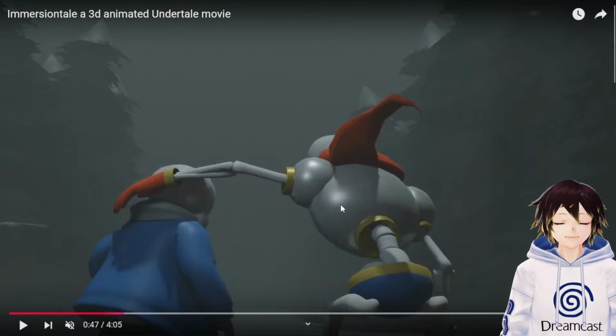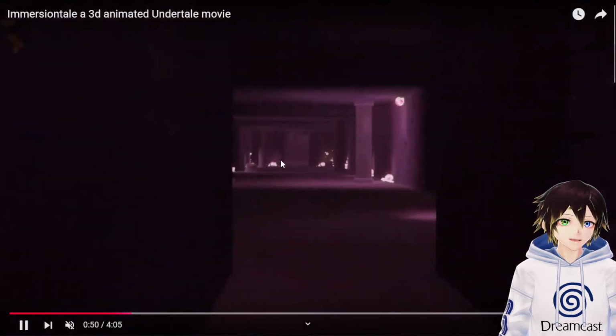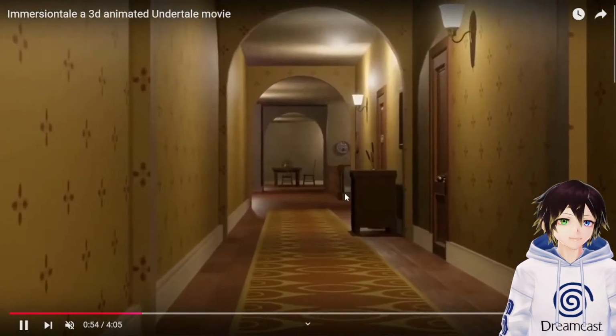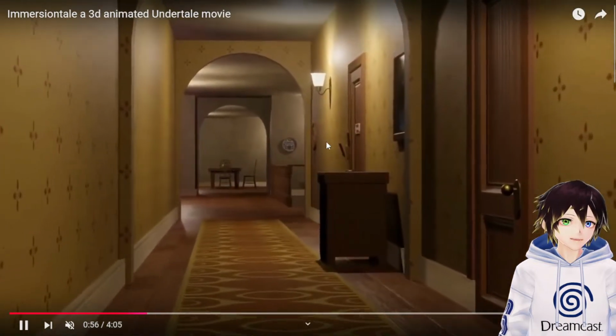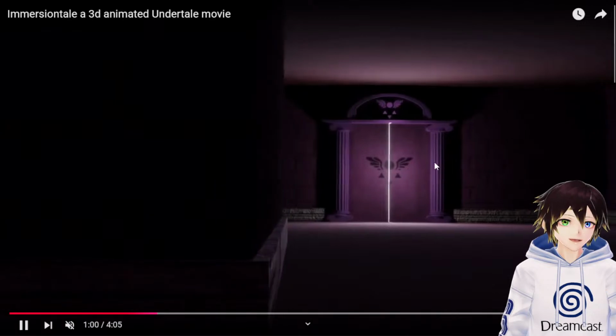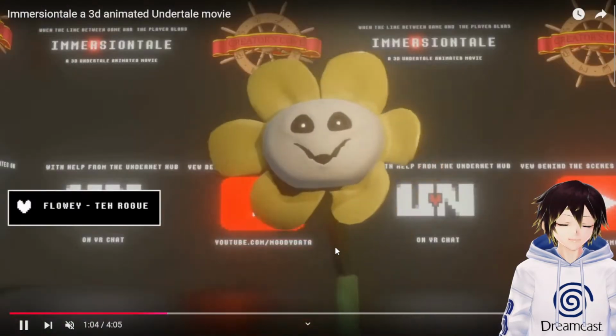It already is. The Papyrus and Sans models, those are final. Those aren't being replaced. This is the new version of the ruins being shown off, but because it's been through YouTube compression so many times, it looks like ass. This is inside of Toriel's house, that's final. The end of the ruins that leads to Snowdin, with Toriel's model being final.